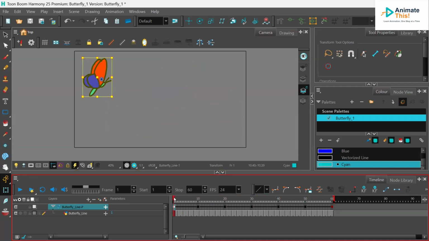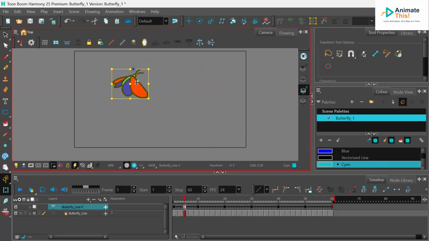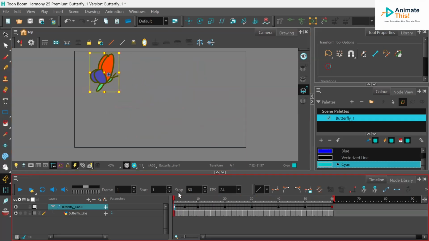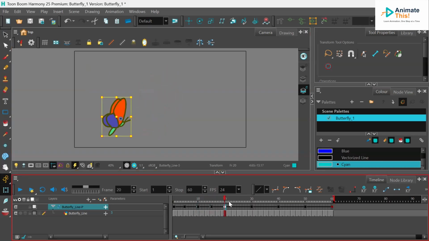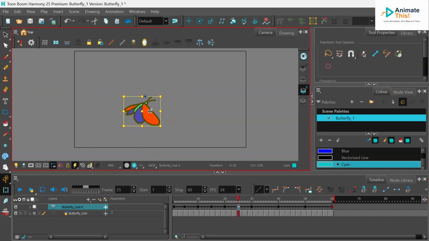If I want it to look a little more fluid, I can go here and maybe make it do more of an arc as it goes so that it kind of goes up and then down. Here, maybe it goes forward a little bit before it goes back. Then here, maybe it goes up some more.